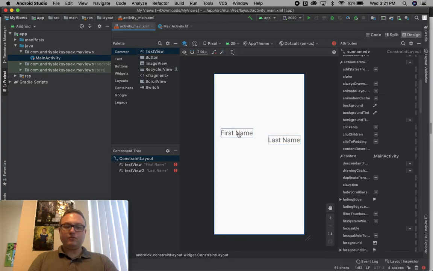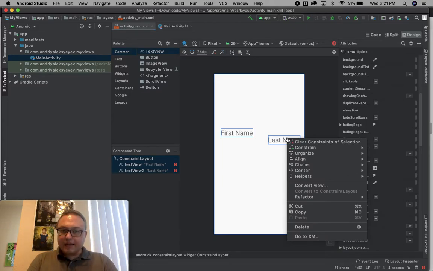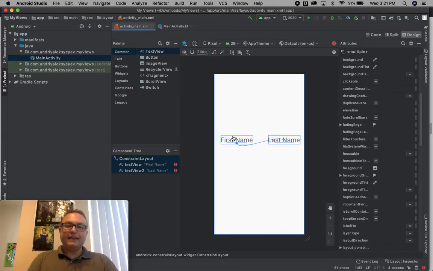Now, I have a Mac. If you select both of them, for me it would be Command, and then I select both of them like this. Then if I right click and pick Align, sorry, computer is slow. Align baselines, pick that. They will be on the same level as the text is. So the text will be on the same level.